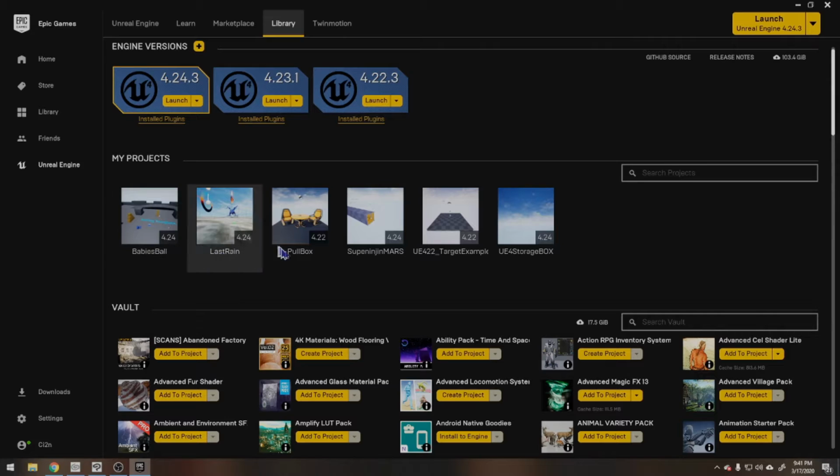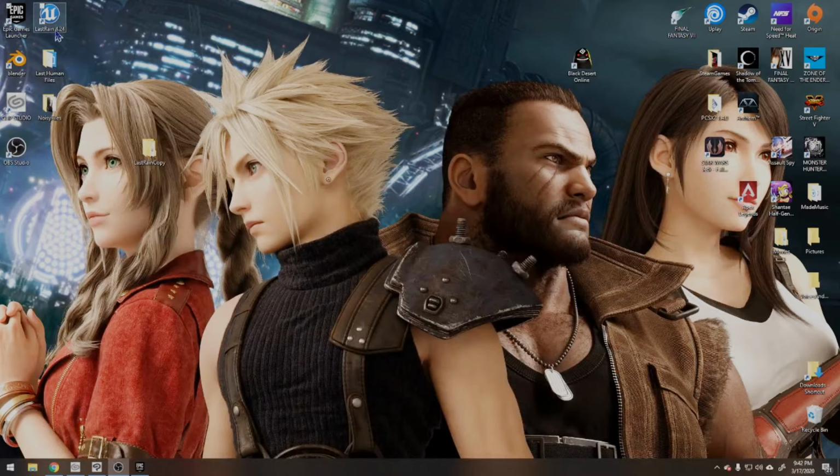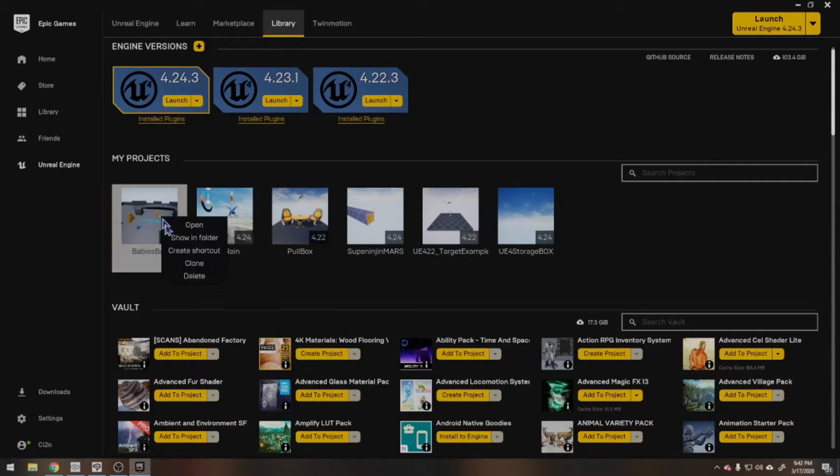So these are your projects that you have. They'll show you where they're located within the file. Also, you can open it from here. You can show where it's located on your hard drive or SSD. You can create a shortcut, meaning you can create one of these right here, a shortcut to it, which is this one right here to one of my games. What else can you do?